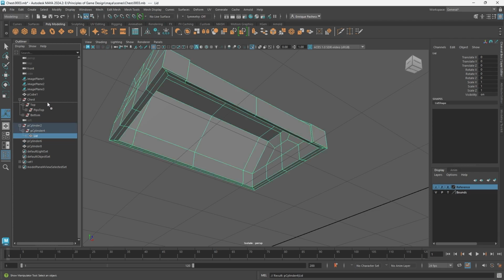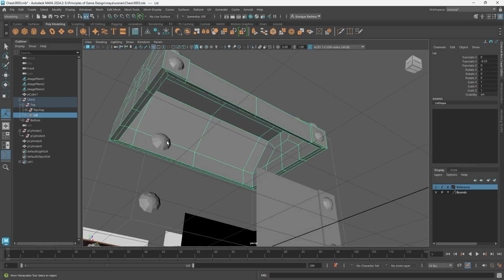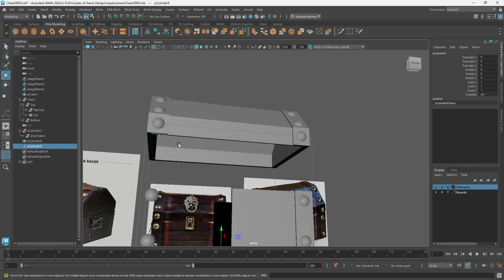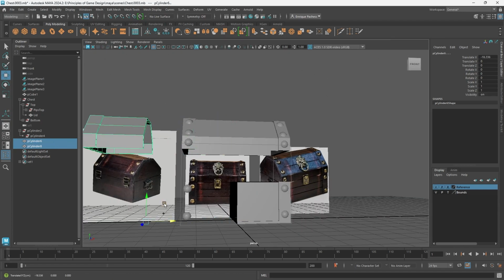And now we can move our lid back into our top group. Let's hit Control 1 and figure out what these extra cylinders are. They're from our bad mirrors. We're going to go ahead and move them out of the way and delete them.